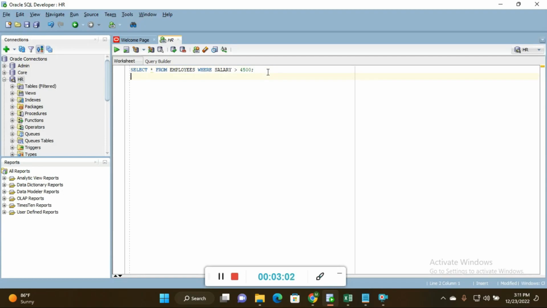If you want to write a query using the WHERE clause to load only the people who belong to the city Dharwad into the target, you can write the query like this: select star from employees, if the table name is employees, where city is equal to Dharwad. This is what the query looks like.